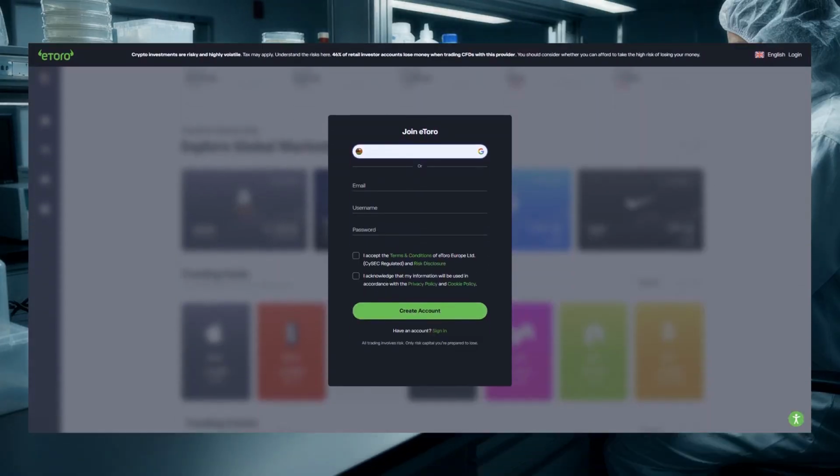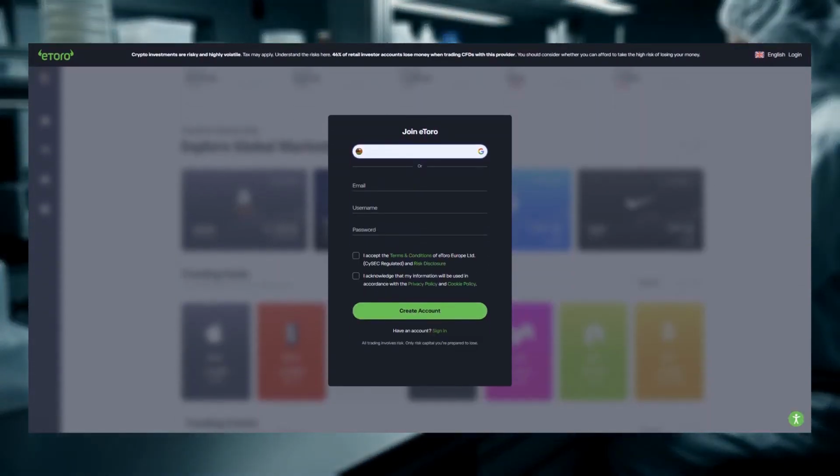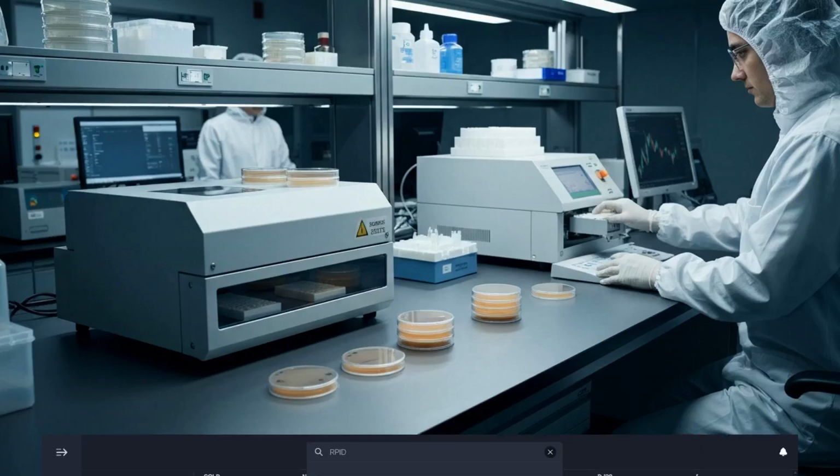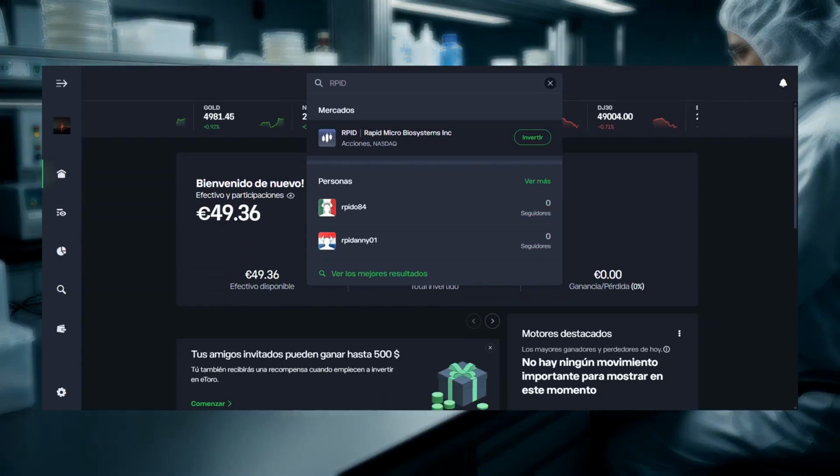To buy shares, you need a brokerage account. I use eToro as an example. After registering, you will normally need to verify your account with an ID document and add funds before you can place orders. Use the platform search bar and type the ticker RPID.